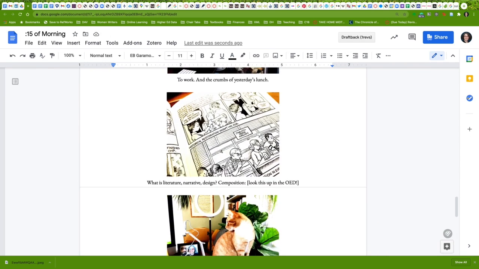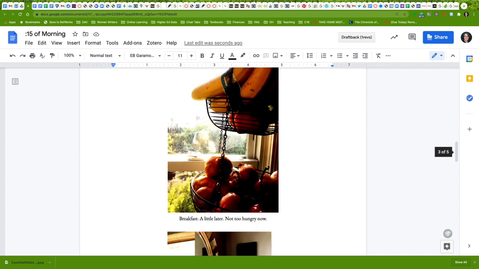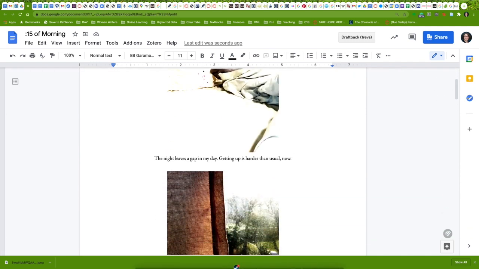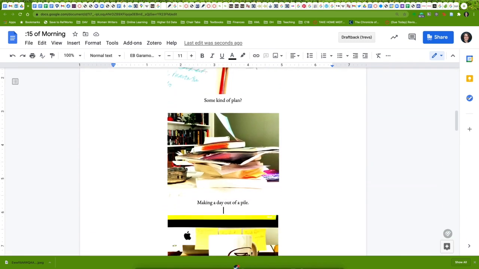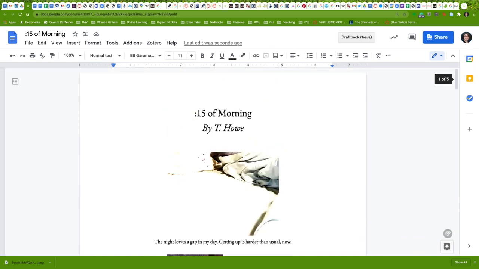So now that I have all of my images in here, I've got my captions, I've resized the images just to make them a little bit smaller so you can see more of them. I centered everything, used a nice font.